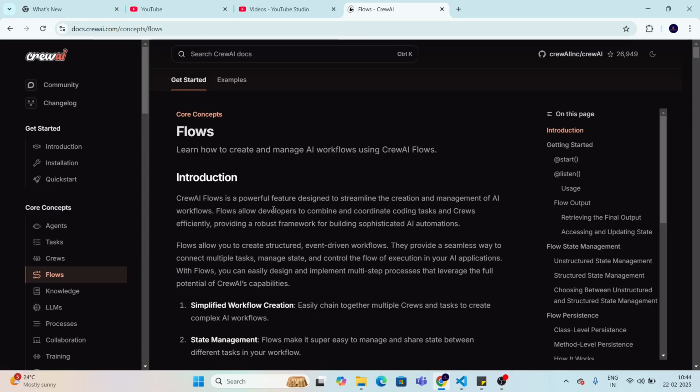So first of all, to start with, what is CrewAI Flows? It's basically a powerful feature designed to streamline the creation and management of AI workflows. So what is a workflow? A workflow can be a flow in which we are combining multiple crews, multiple functions together, and everything works in an orchestrated way. So that's what we can call a workflow. So flows allow developers to combine and coordinate coding tasks and crews efficiently, right? Providing a robust framework for building sophisticated AI automations.